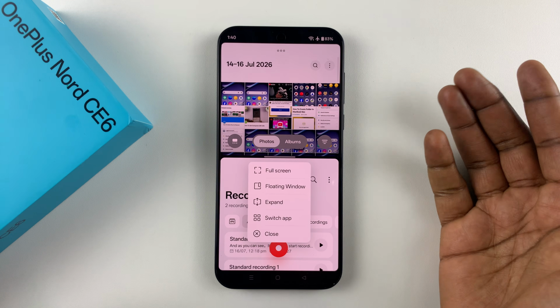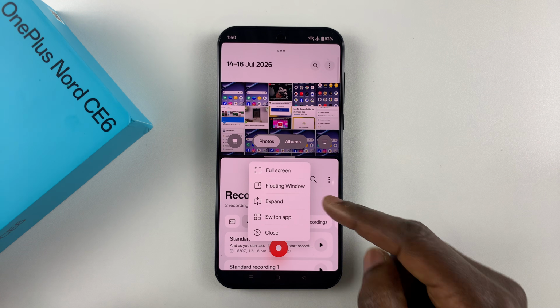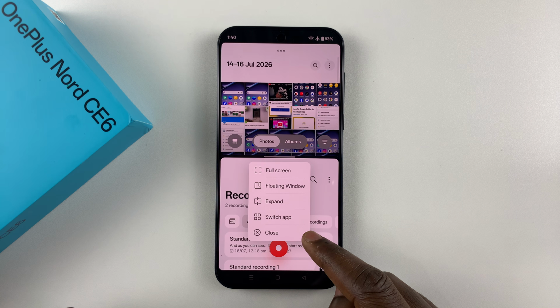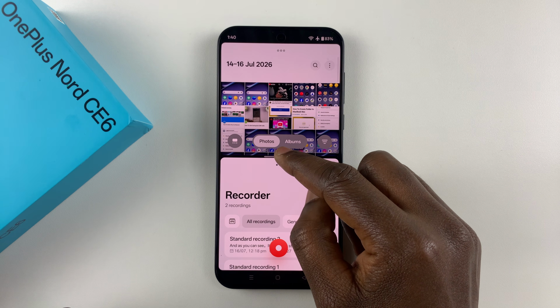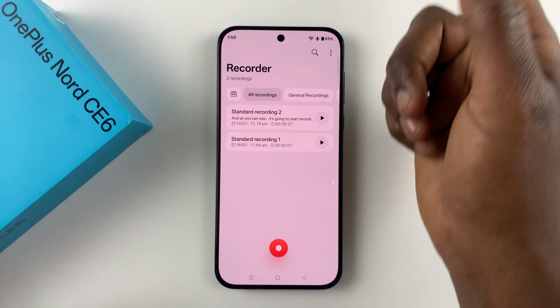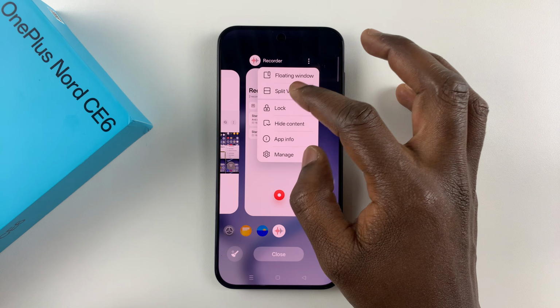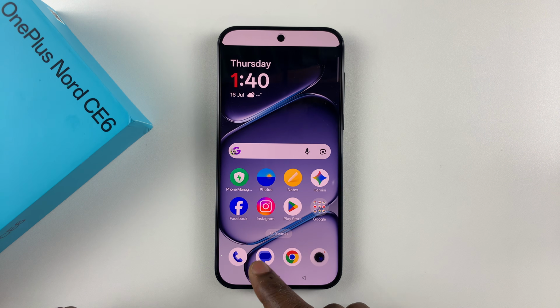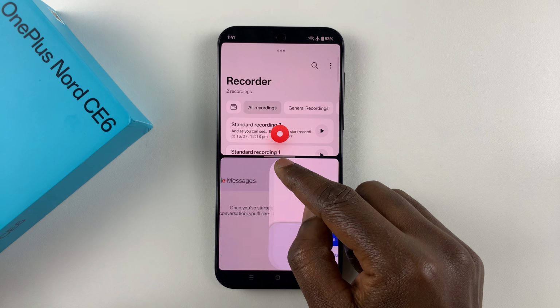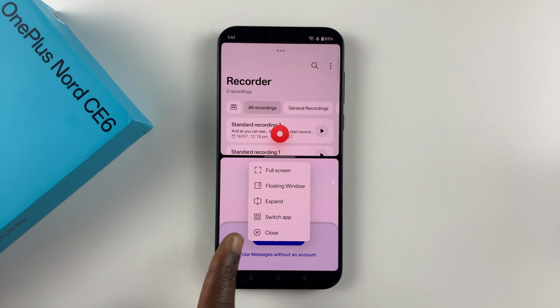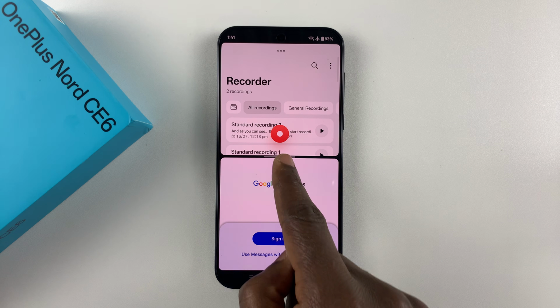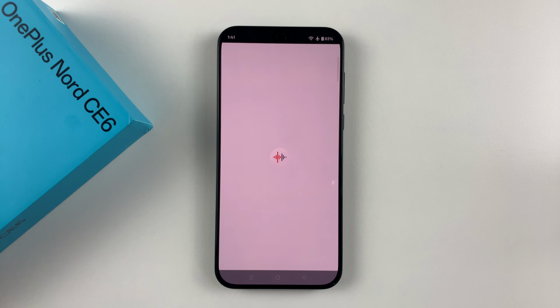So to close split screen view, you can either tap on the three dots and select close, or you can use this divider and scroll all the way up just like that to close the app that you want to close. Or if it's in split screen view, just like that, you can tap on that option and then simply select close. So let's do that.